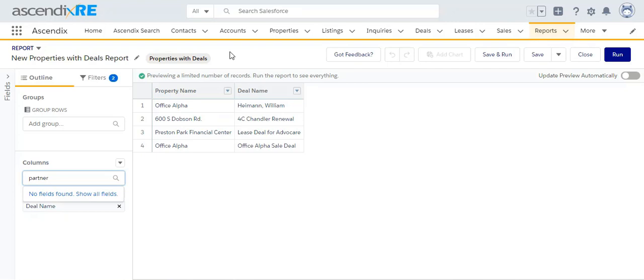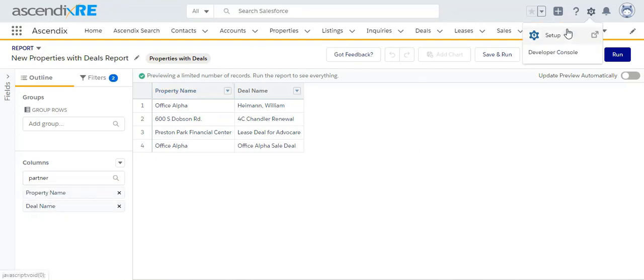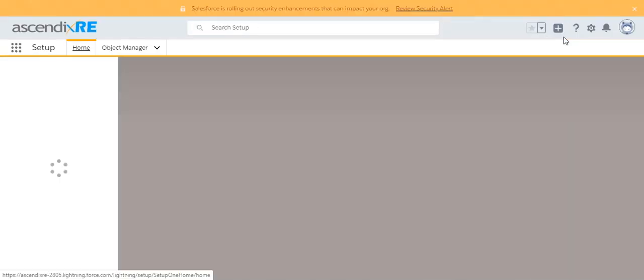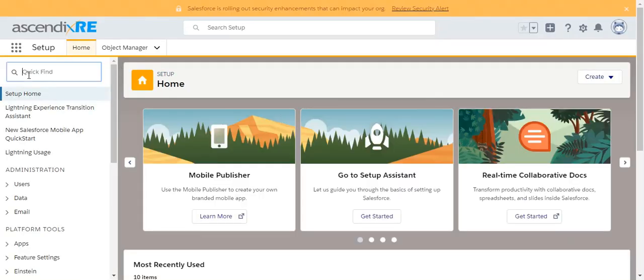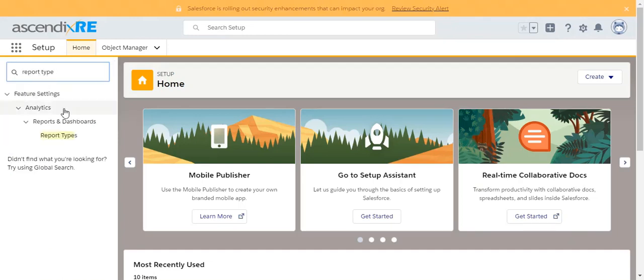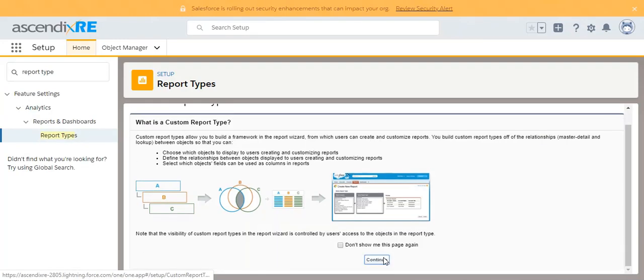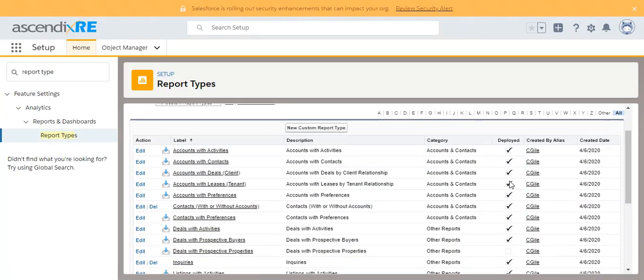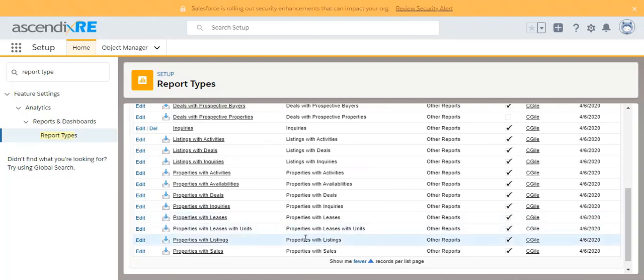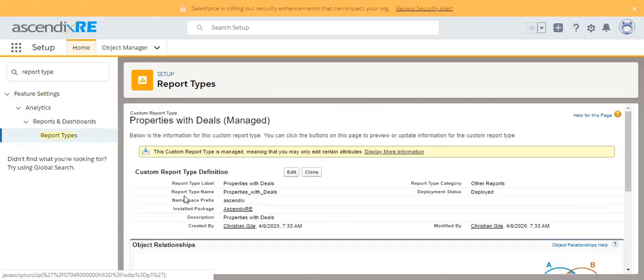So in order to get this to where it is now available in Reports, you want to first go to Setup. And in the Quick Find, go ahead and type in Report Types and select that. And just hit Continue to go into your custom report types. And again, there's a variety of different reports that come with AscendixRE. And we want to use the Properties with Deals. And so we're going to click on that to open it up.